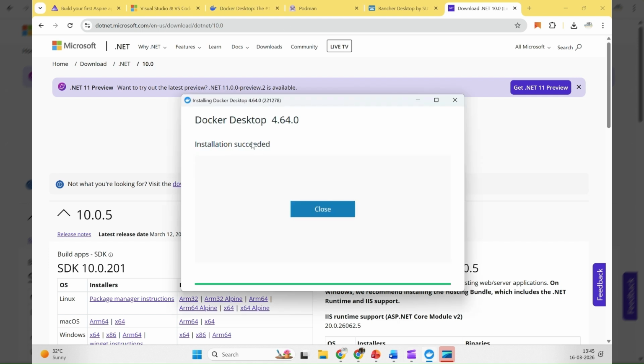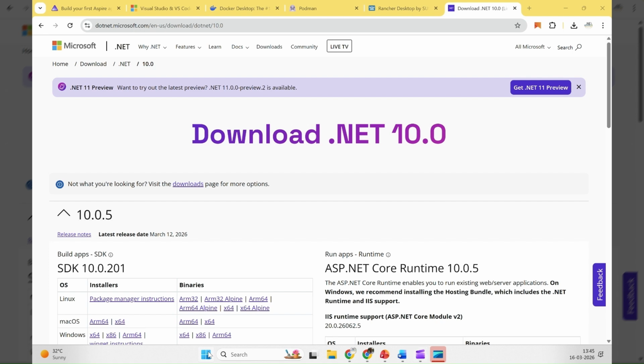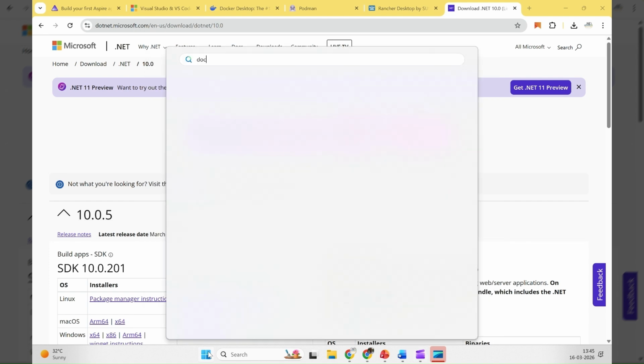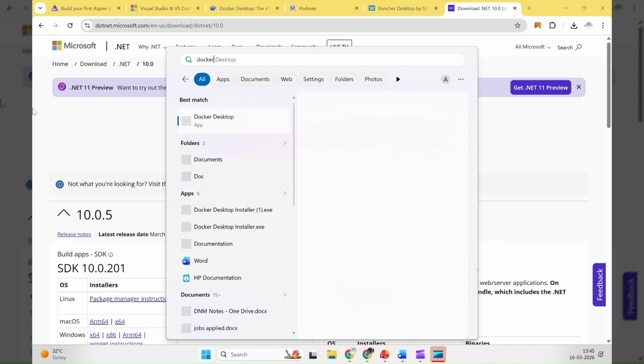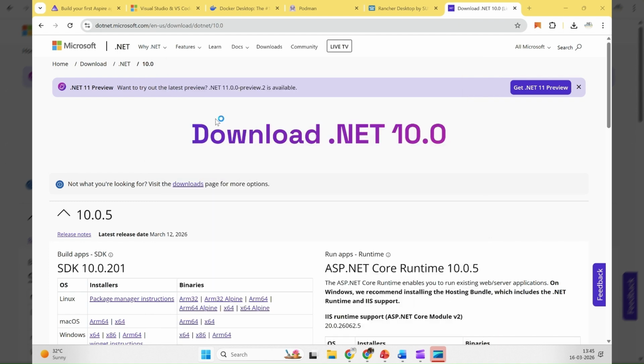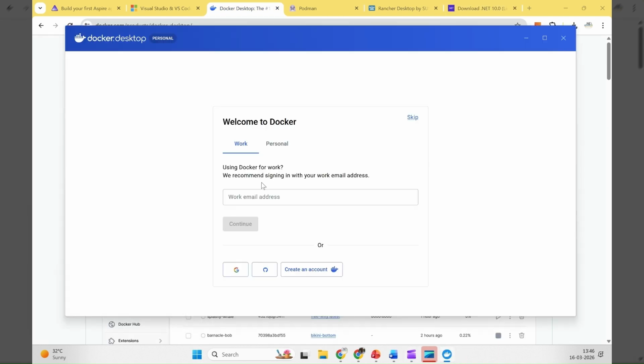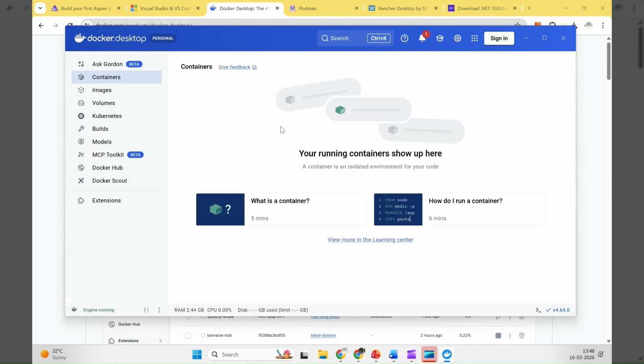Now going back, our Docker Desktop is installed. Let's close this and open Docker. Accept the agreement. It is asking for login details. You can register or use Google or GitHub. I'll skip this for now. Now our Docker Desktop is up and running. Let's run one of the containers.